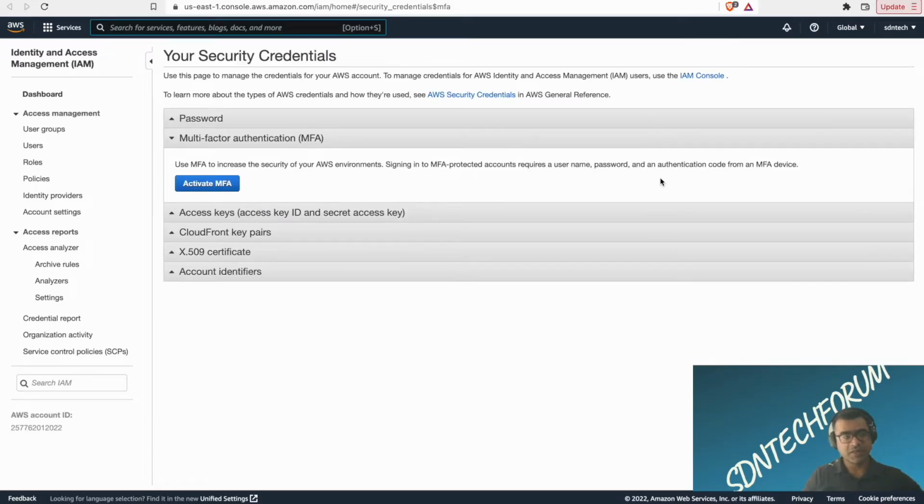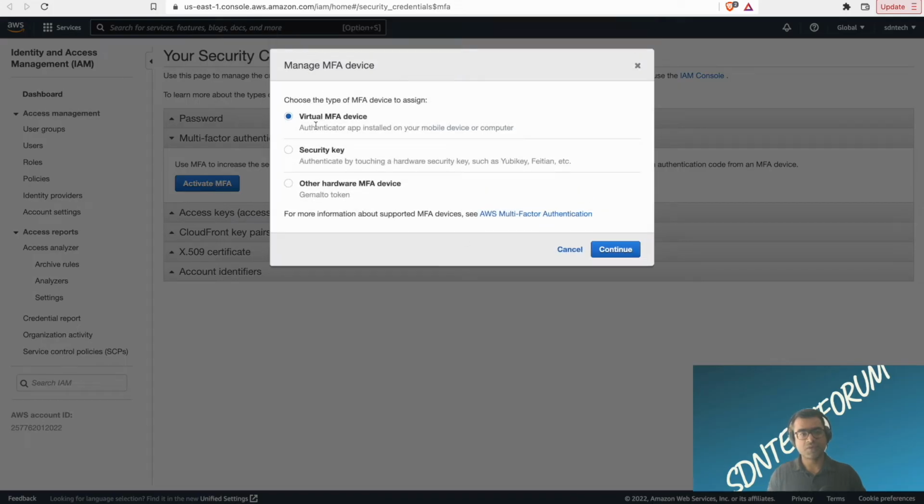There are various types of multi-factor authentication you can use. Here are three types you can choose. Either you can have a security key like a YubiKey or FIDO key, or a hardware MFA device like RSA devices or a token. But what we are going to do is use a virtual MFA device, which is an authenticator app installed on your mobile device or computer. On your mobile, you can find Google Authenticator, which is a very famous one, or you can use Cisco Duo.